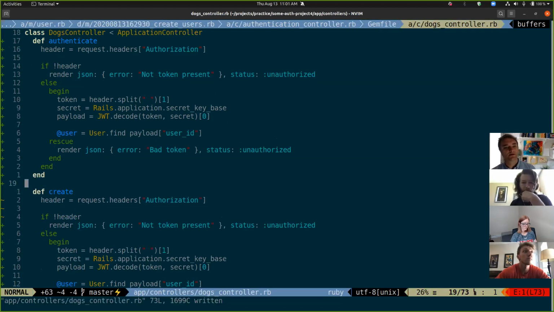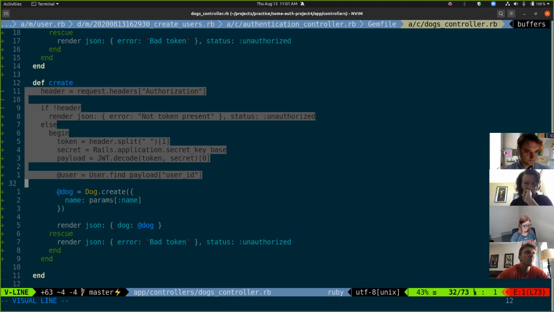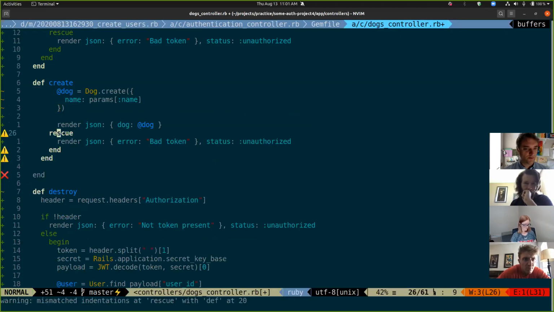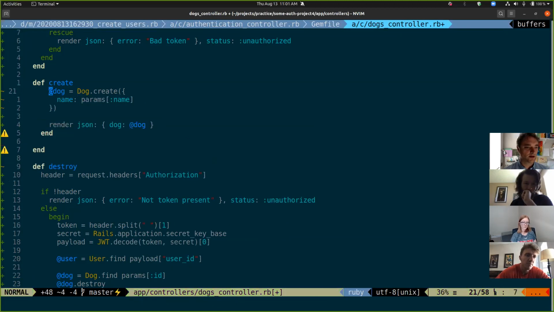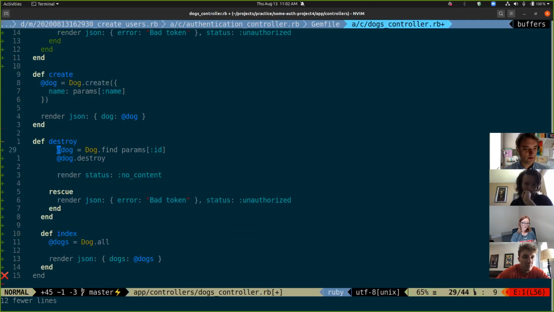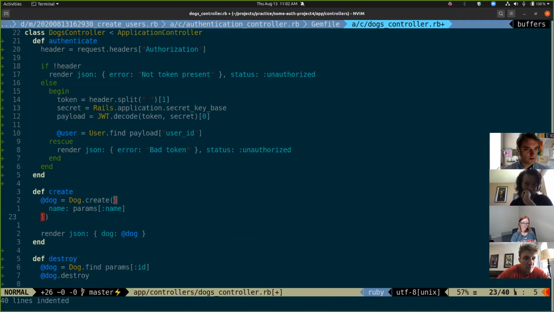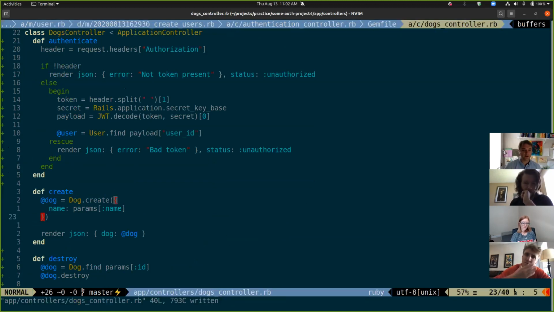Okay, now I have this authenticate method. That's cool. So I shouldn't need to do any of that stuff. This should go back to looking kind of like it normally does. Same with this one. All right, so I have all that repeated logic in there. It's pretty good.